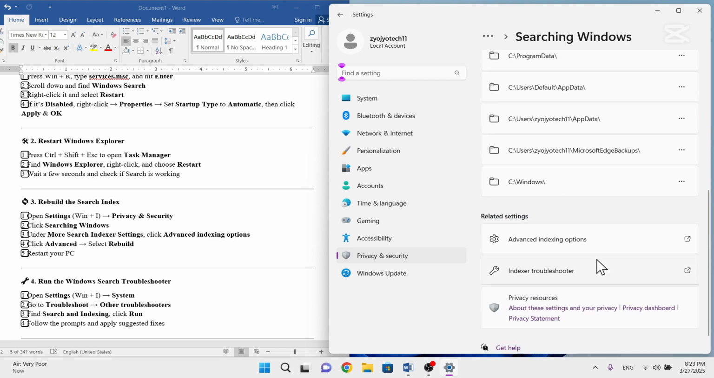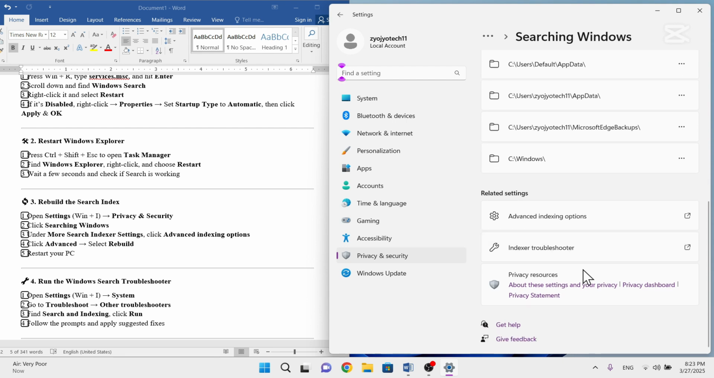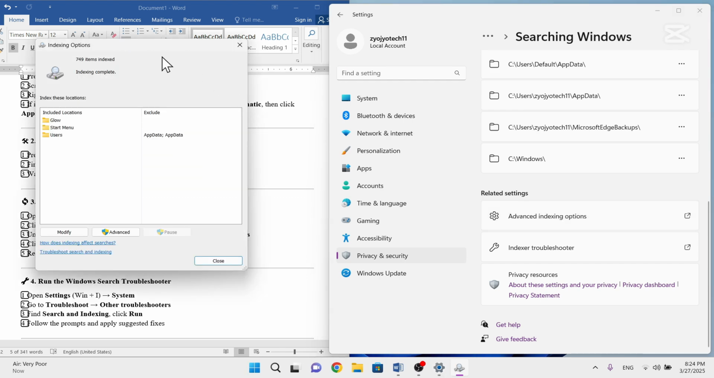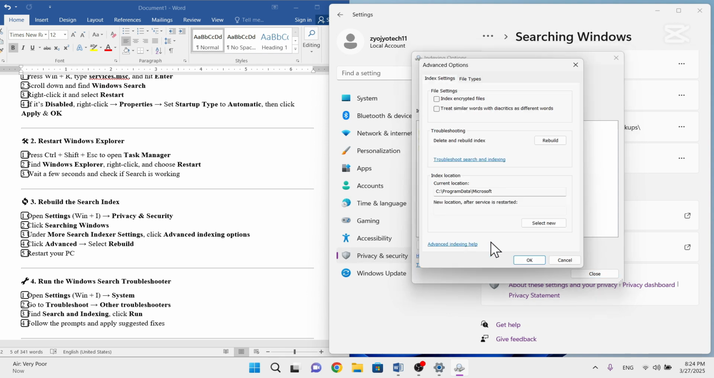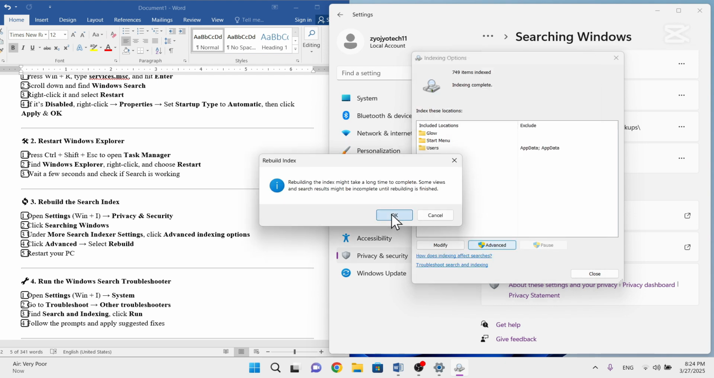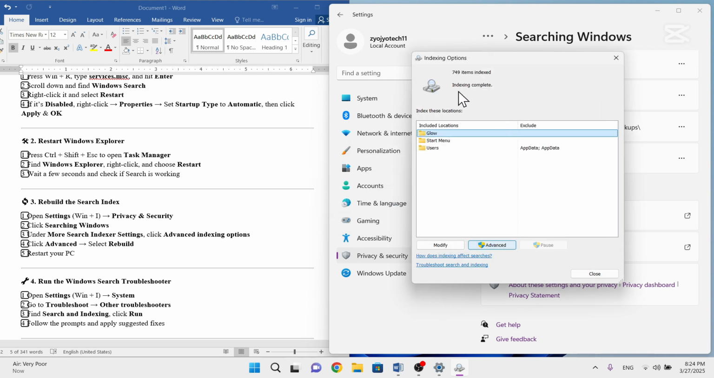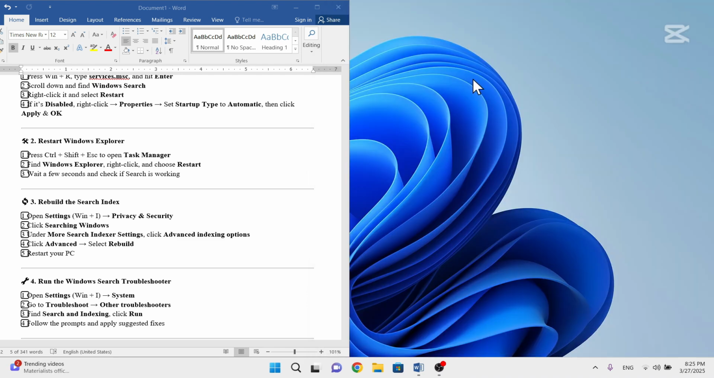Scroll down. Here is the advanced indexing option, just click here. Then after, you have to click Advanced, and just click Rebuild and click OK, and indexing is complete here, and just close it.